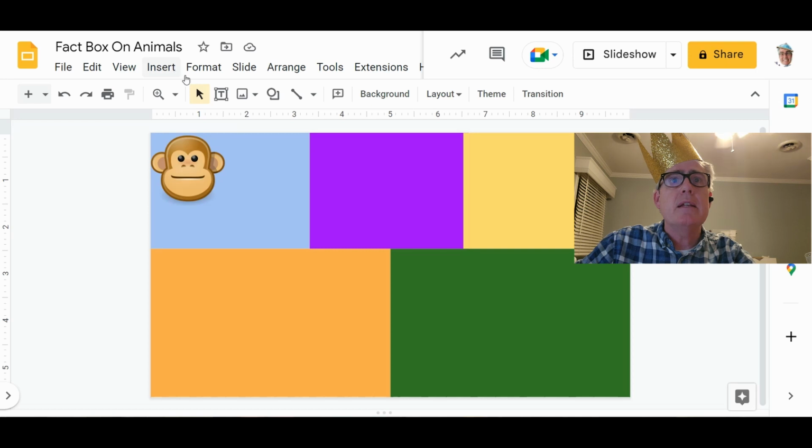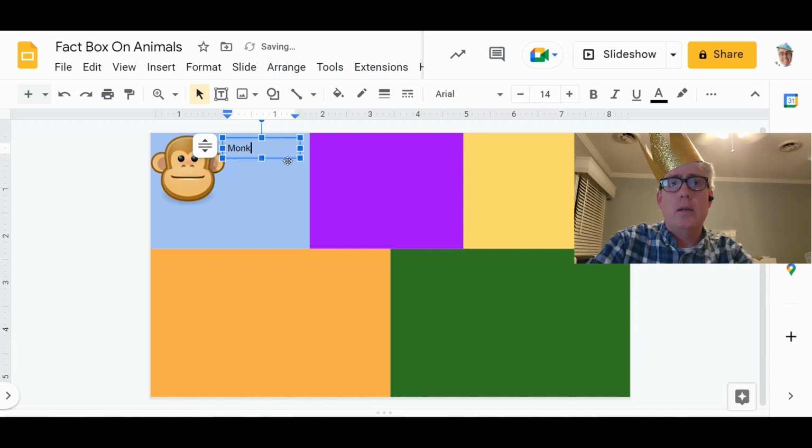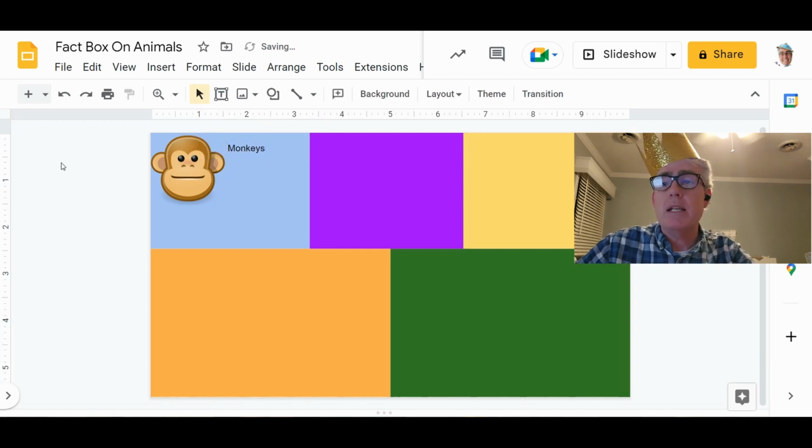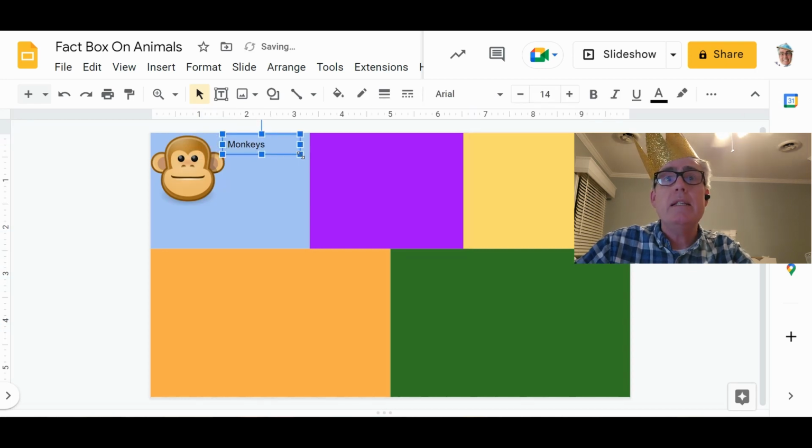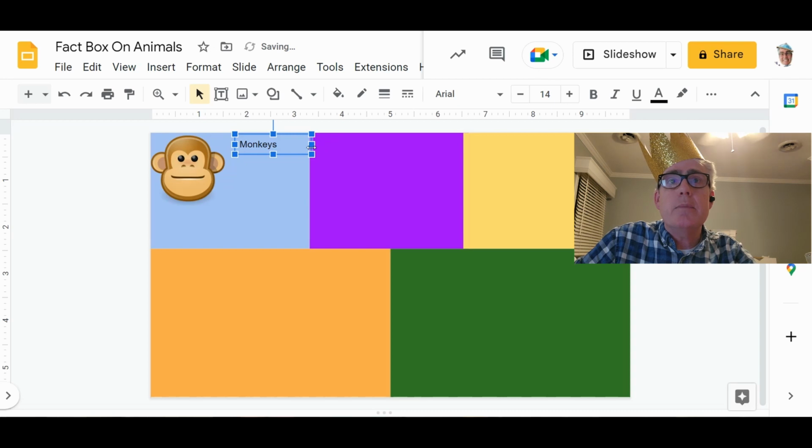And then let's insert a text box here. And say monkeys. Monkeys are primates. They're not apes. They have a long tail. Most primates don't have tails. Maybe all. But I know that that's directionally true. Monkeys. And I'm just going to kind of center it up here.